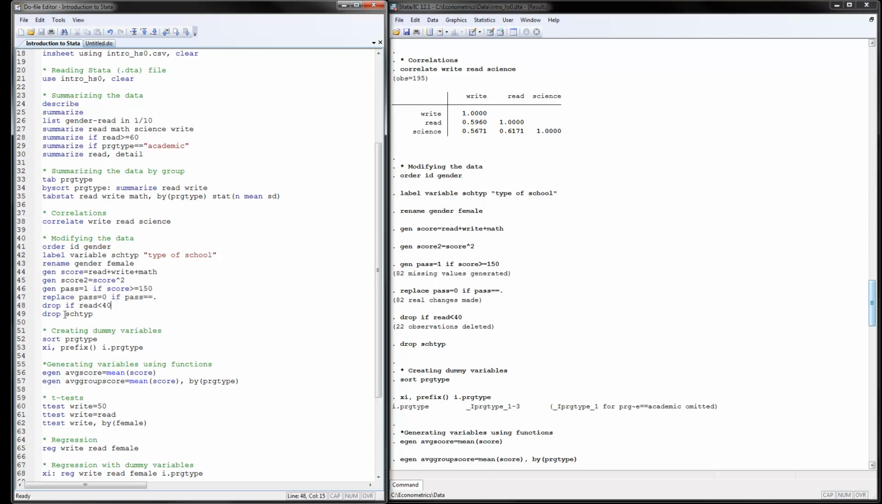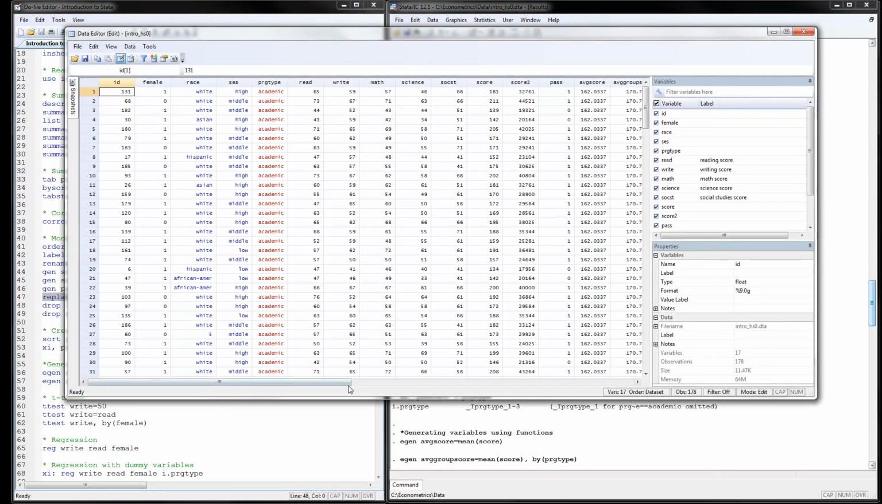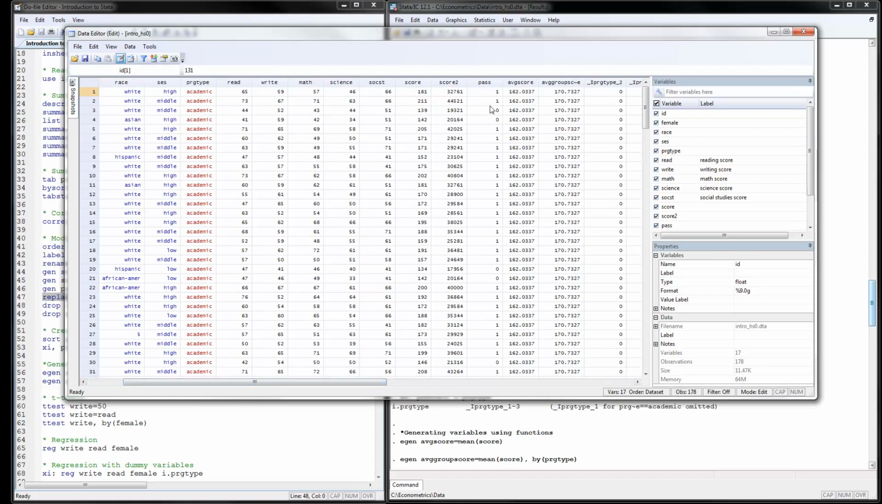You can also drop if, say, the reading variable is less than 40, and this drops observations for which this is true, or you can drop the school type variable. And if you just highlight and run line by line, you can look back into the data editor and see the results. So here are the passing scores that you have, and it's based on this score. So if the score is greater than 150, it gets a value of 1, otherwise a value of 0. And this is the score squared that we generated.